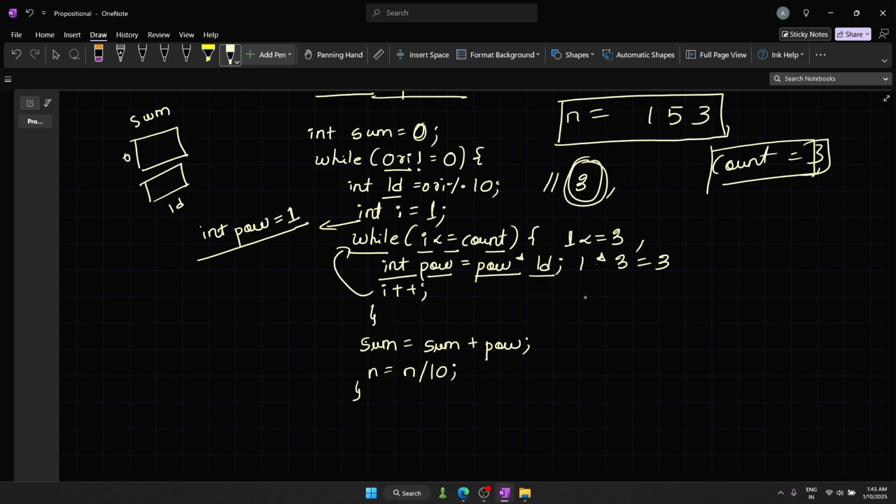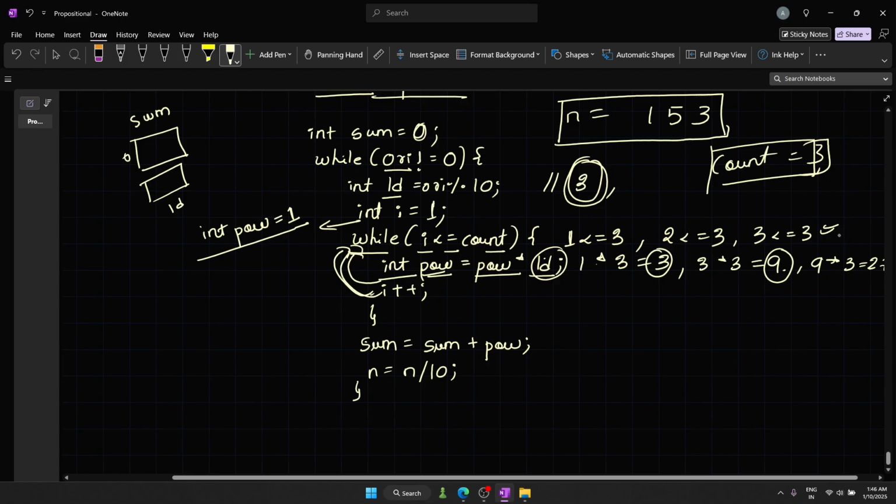So now it goes here. Now it is 2 is smaller than or equal to 3. Yeah. So now power is equal to 3, and 3 into LD, which is 3 only, is equal to 9, and it has been incremented. Now 3 is smaller than or equal to 3. Yeah, true. Now the last power value is 9 and the LD value is 3. 9 times 3 is 27. Now it has been incremented. Now 4 is smaller than or equal to 3. No, it's not true. Now the value is 27.